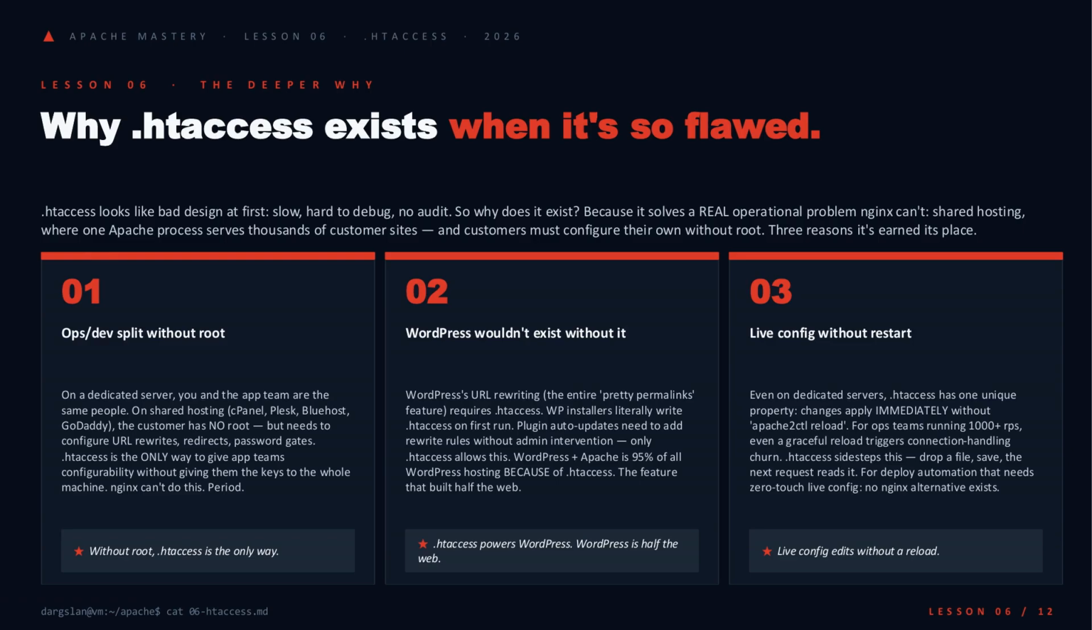Now let's zoom out and ask the deeper question. If .htaccess is so flawed, why does it still exist? 3 reasons it earned its place. First, the ops-dev split without root. On shared hosting, the customer literally has no other lever. Nginx simply cannot do this.